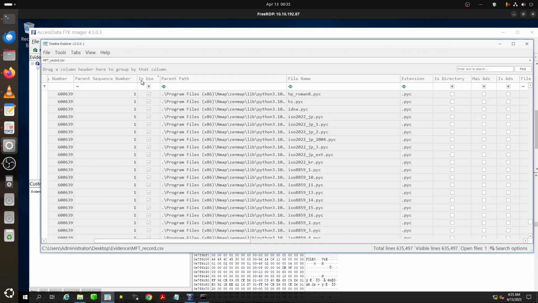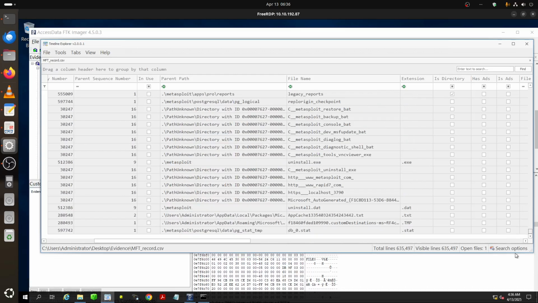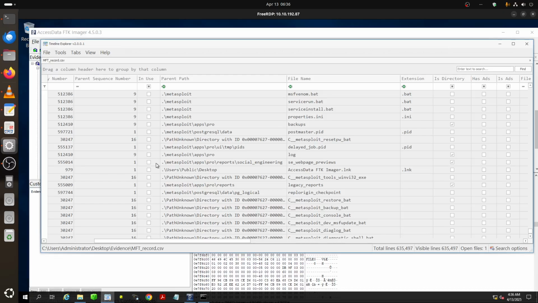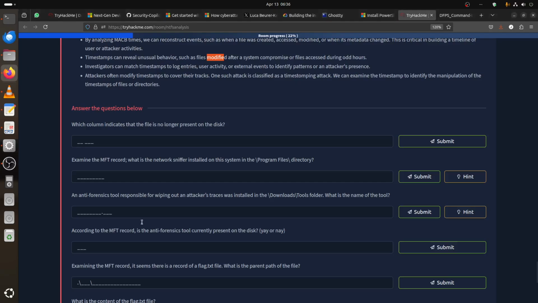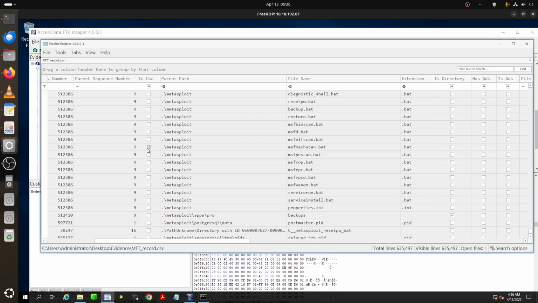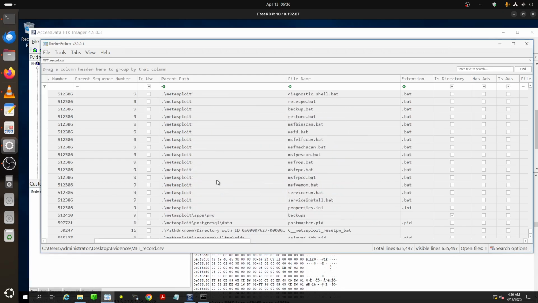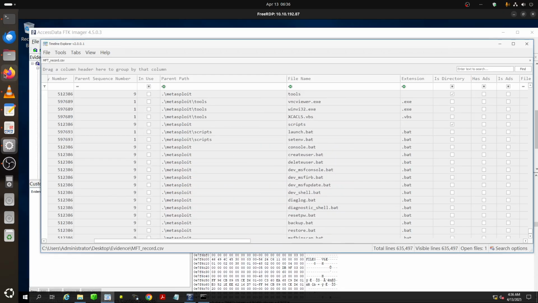If I'm not mistaken, this is the column that tells you if the file was deleted or not. If it's checked, so it's fine. They're all checked. No. In use is the one that indicates whether the file is no longer present on disk. If I'm not mistaken, this is the value of this column. So if this one is empty, it means all of these, the Metasploit, MSFVenom files, don't exist anymore. So is it in use or not?